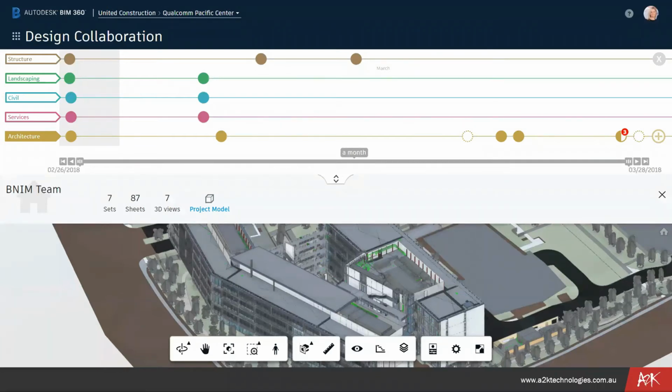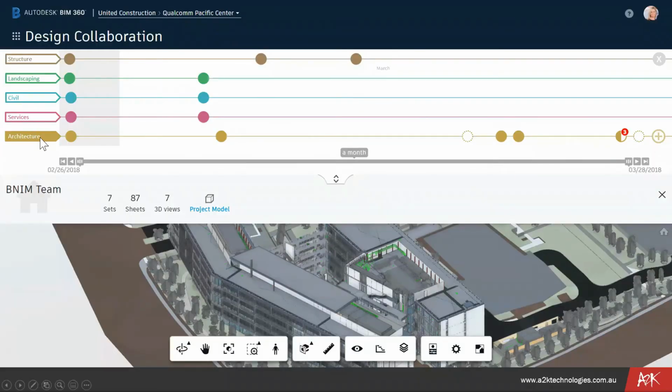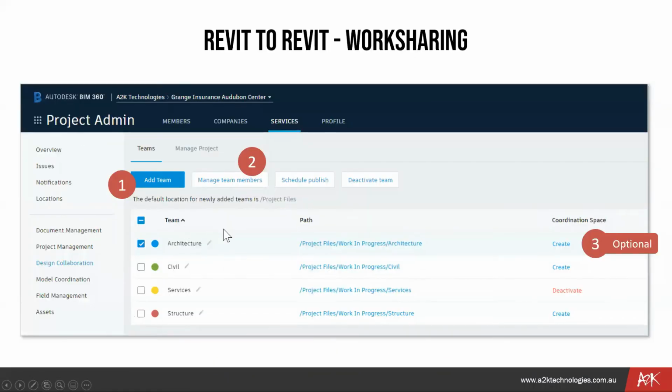Now, digging into this a little bit more, these design teams are actually created inside the project administration space, whereby going back to this one, we could see that we've got an architecture team, we've got services, we've got a structure team, and these are reflected over here underneath the project admin. These design teams provide a space within BIM 360 for these Revit files to be stored, and for assigning which users have permissions to work on those teams and thereby have access to synchronize and to share that information.